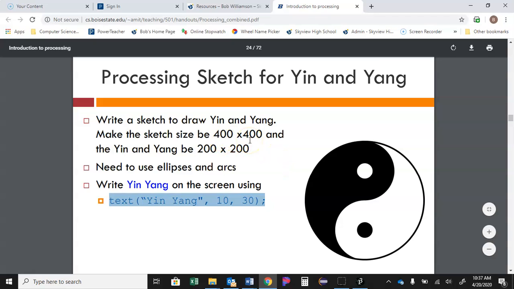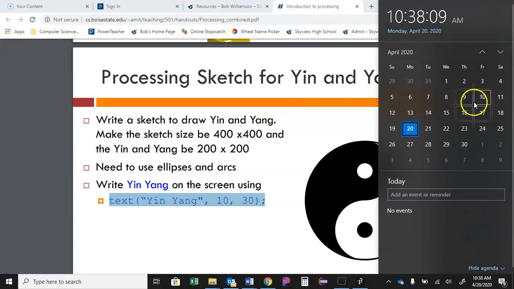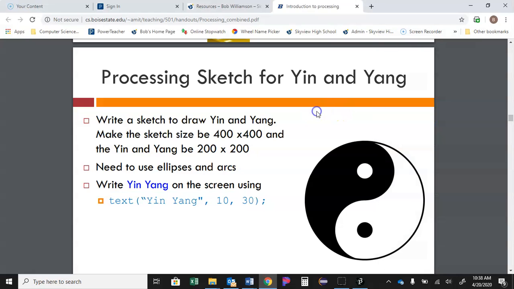Okay, so that's your job, is to produce this particular design, this yin yang design, on a 400 by 400 size window. The yin yang itself will be 200 by 200. And being today is Tuesday, the 21st, I'm producing this on Monday, so we're looking at having this due Thursday. So this will be due Thursday, the 23rd of April.